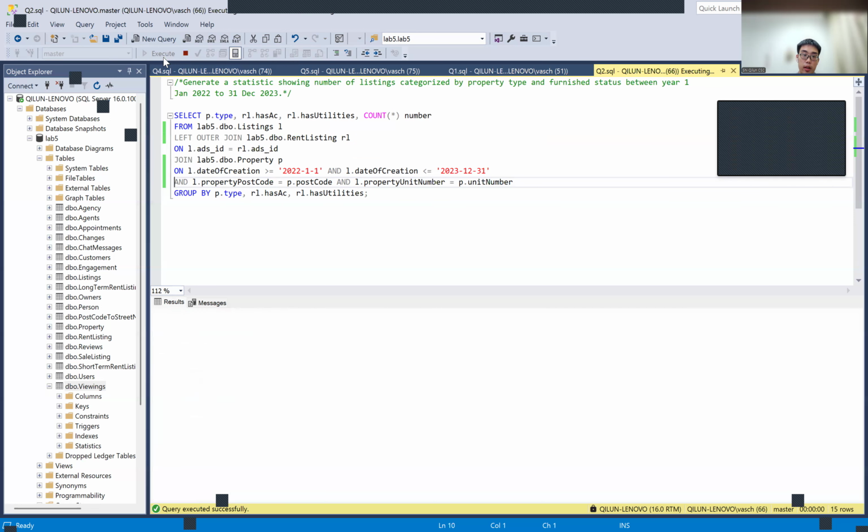And then when we execute, we can see that the number of properties that fulfill the following characteristics will be shown here. So some properties have no AC and no utilities. And the type we enumerate it based on, we enumerate the 3 types with 3 digits, 1, 2, and 3. So that's how it looks like.